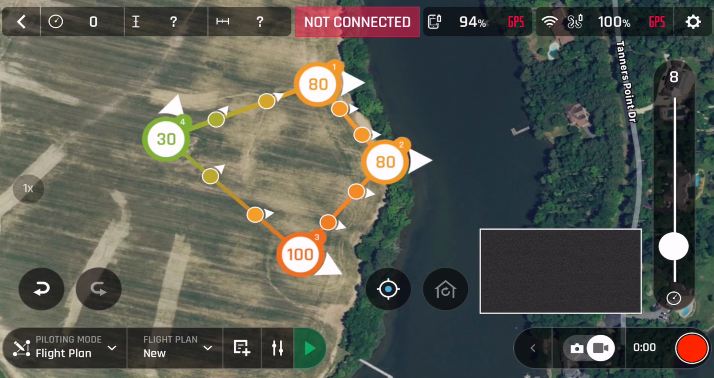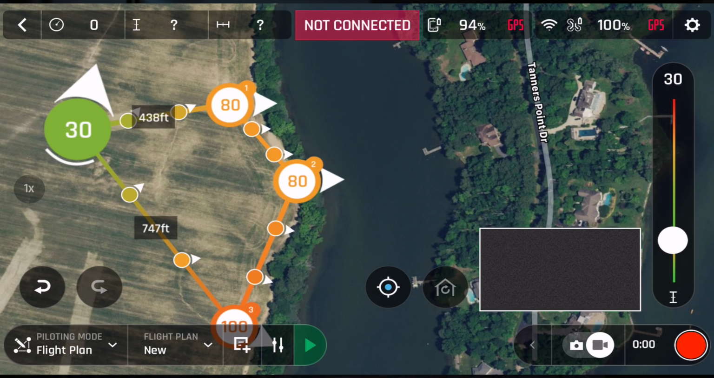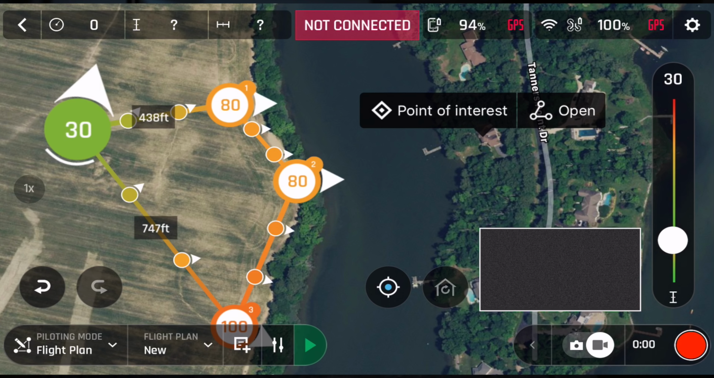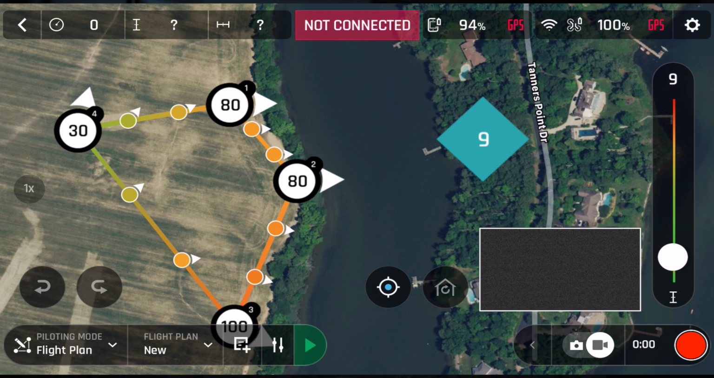Moving back into the main screen, we will go over point of interest. This is a new feature and takes a lot of the guesswork out of camera direction and camera tilt. To use this feature, press and hold a spot on the map, press point of interest in the menu. A point of interest mark will appear and it will be solid, indicating edit mode.